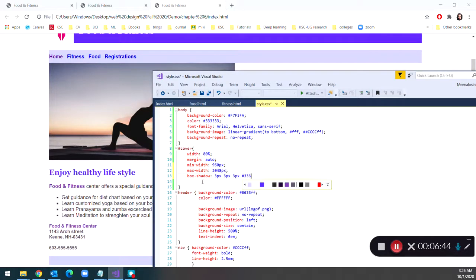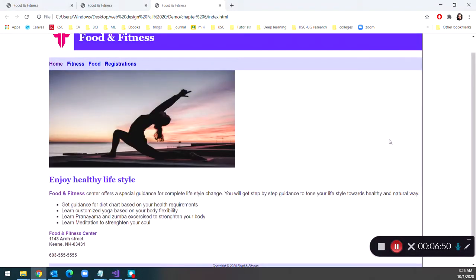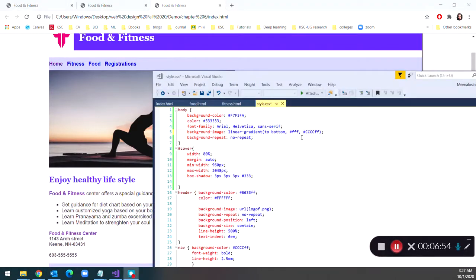Normally gray color will be the box shadow color. So save and refresh the page. Now you can see we have brought the background color. Okay, so we have added background image here, linear gradient here, and then we have added cover. So let's save this and refresh the page.